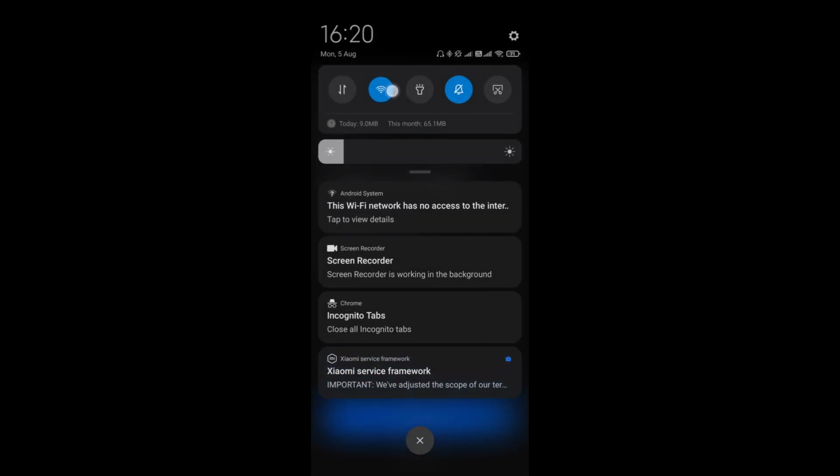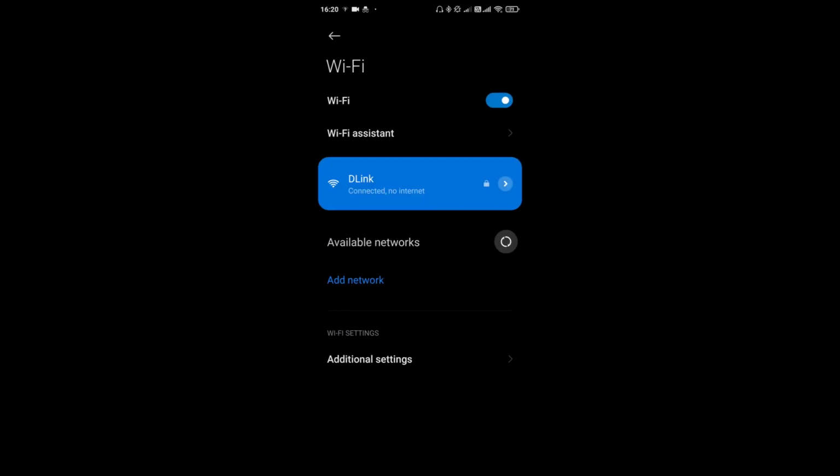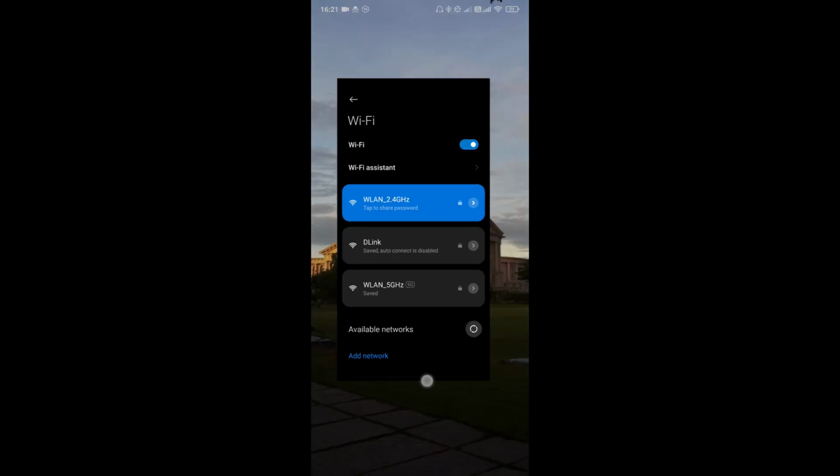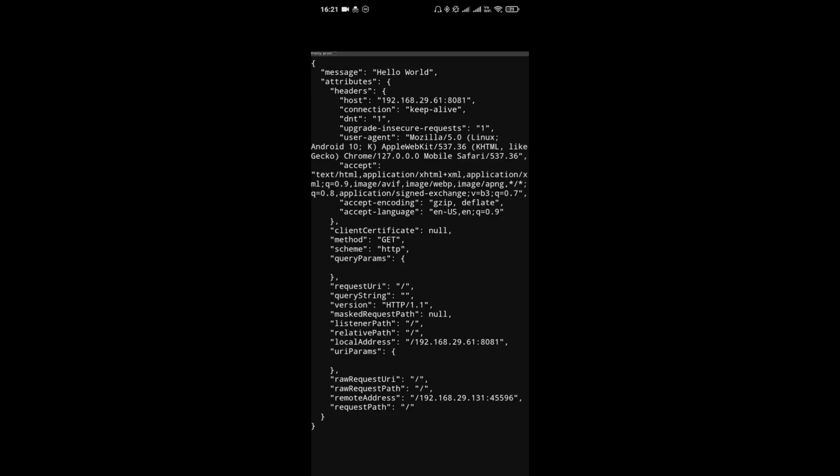Let's quickly go to the Wi-Fi settings. Right now it's connected to the network with SSID D-Link. We'll go and connect to WLAN 2.4 GHz. Let's go back to the browser, edit the URL and change it to 192.168.29.61. All right, let's hit enter and I'm able to access the web page.